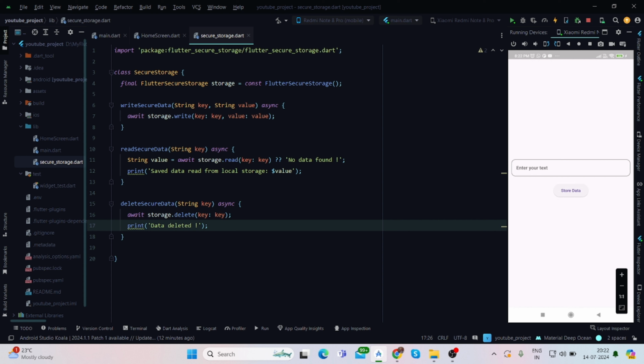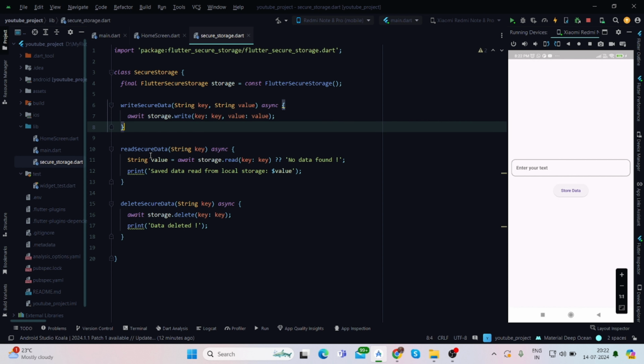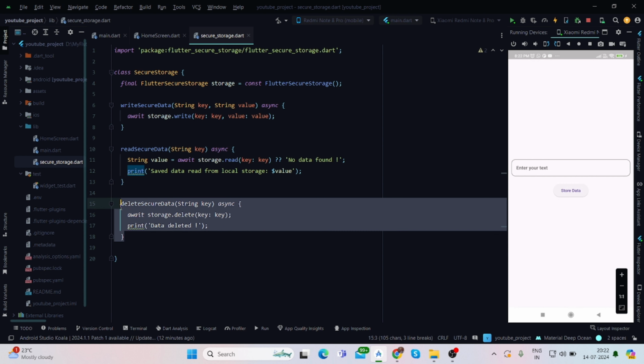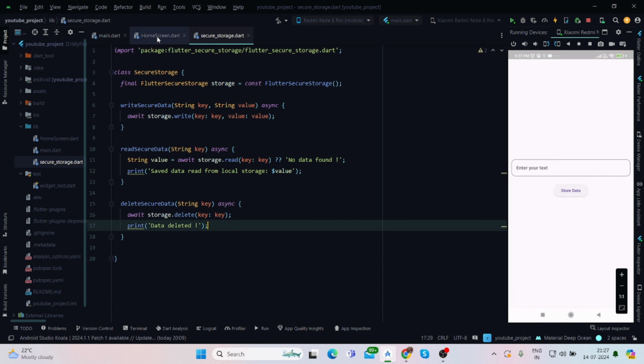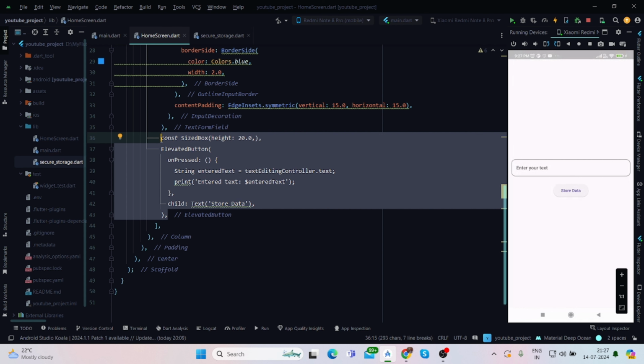Data deleted. Okay, so these are the three functions for writing our data in the local database, and this function is for reading the data from our local database, and this is for deleting our data permanently from our local database. So now here in the UI part I'll create two more buttons.